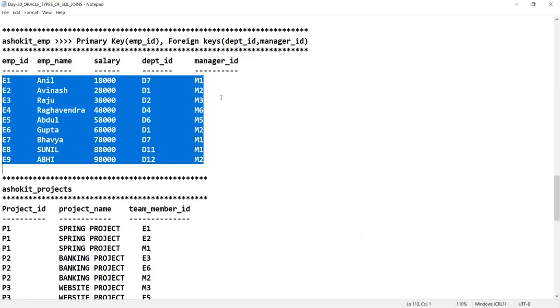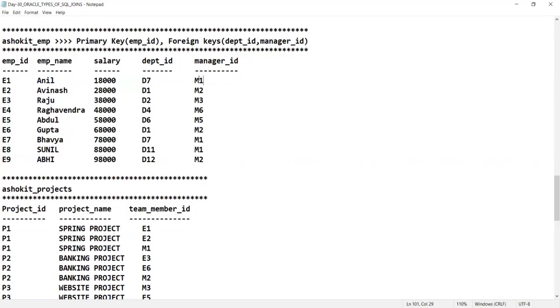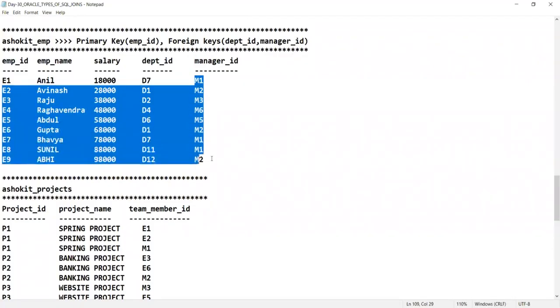Understand carefully. Whatever managers they are mapped to, the E1 employee is mapped to the M1 manager and the E2 employee is mapped to the M2 manager. So whatever manager IDs we have maintained are valid managers, and these managers exist in the Ashok IT underscore managers table. Hope you guys are clear about what I'm trying to say.